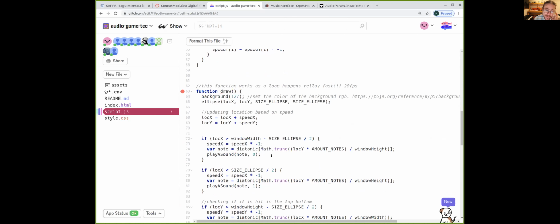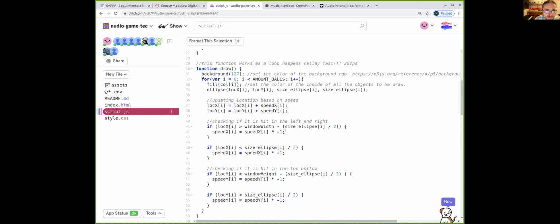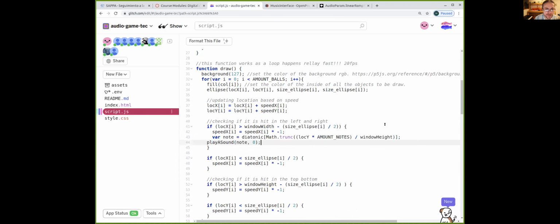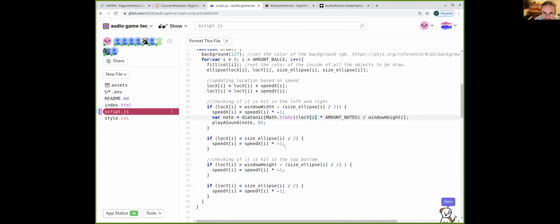Then we have the note, diatonic, blah, blah, blah, play a sound. So this piece of code that was here is something that we need to move towards here. However, the variable diatonic, math, play, truncate, location Y, now it's going to be I, right? Amount of notes, window high, play a sound note. I think this is fine, right? Does that make sense? I think it's fine.